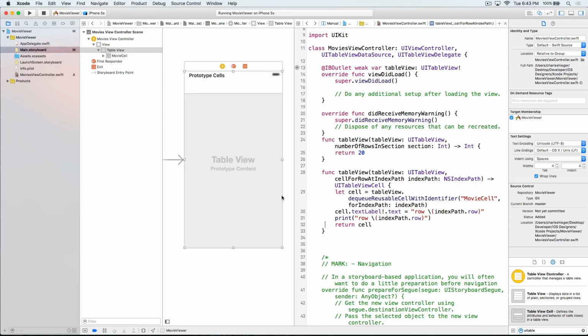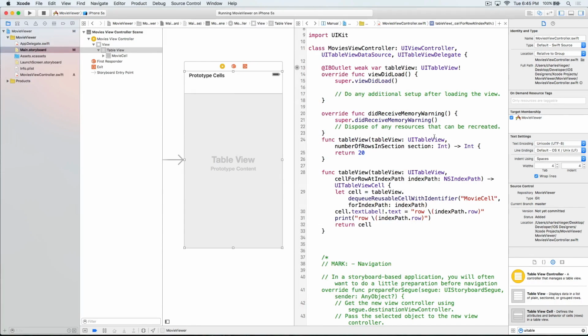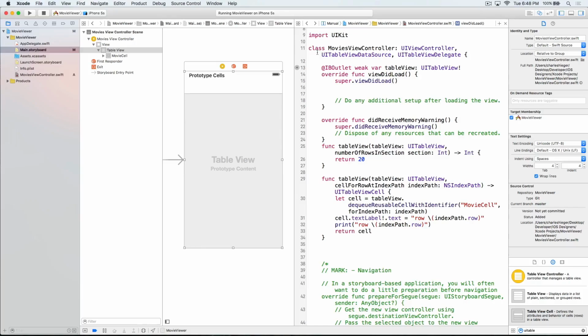Okay, let's run that and see what it looks like. Uh-oh, it looks like we're looking at a blank table view. So what happened? Well, we forgot one step. We've set the UITableViewDataSource and delegate protocols, but we still need to set the MoviesViewController to be the data source and delegate. We'll do that here in the viewDidLoad.